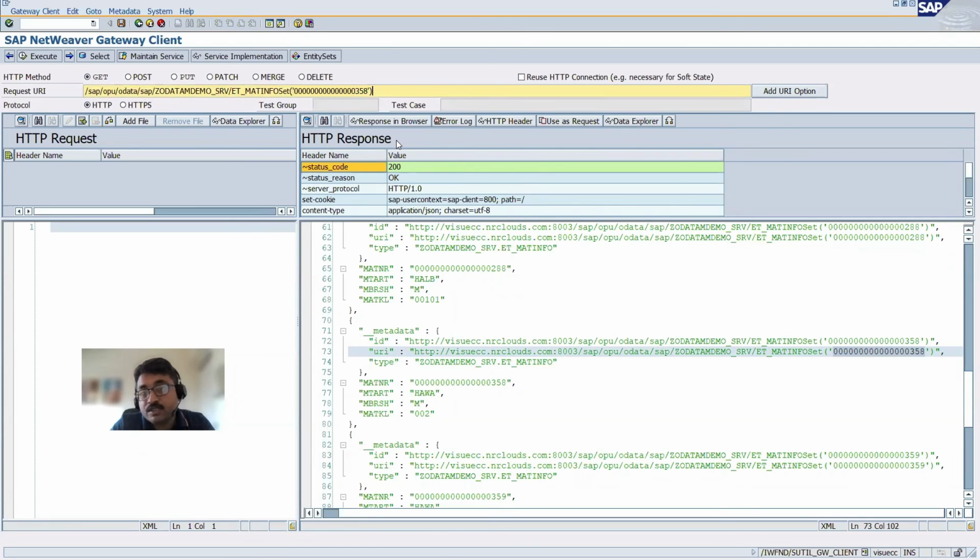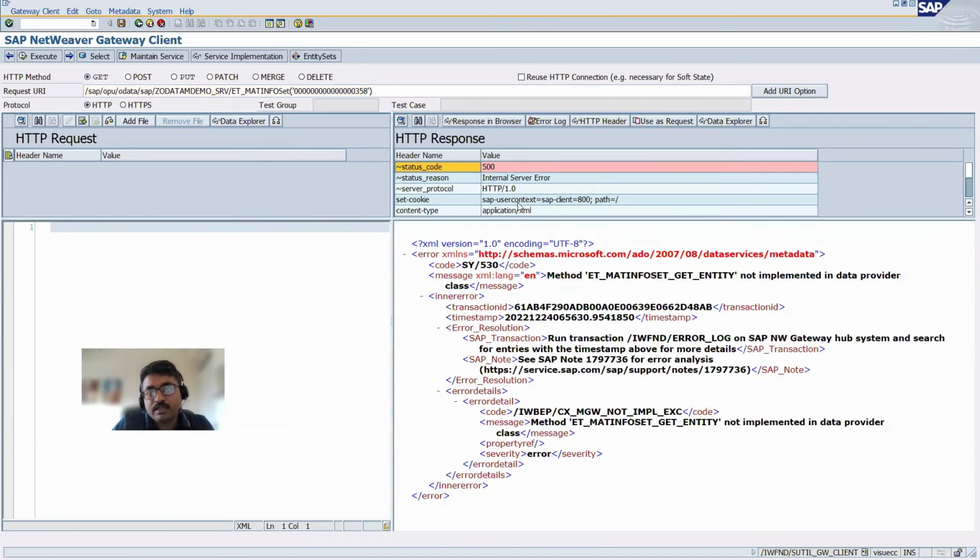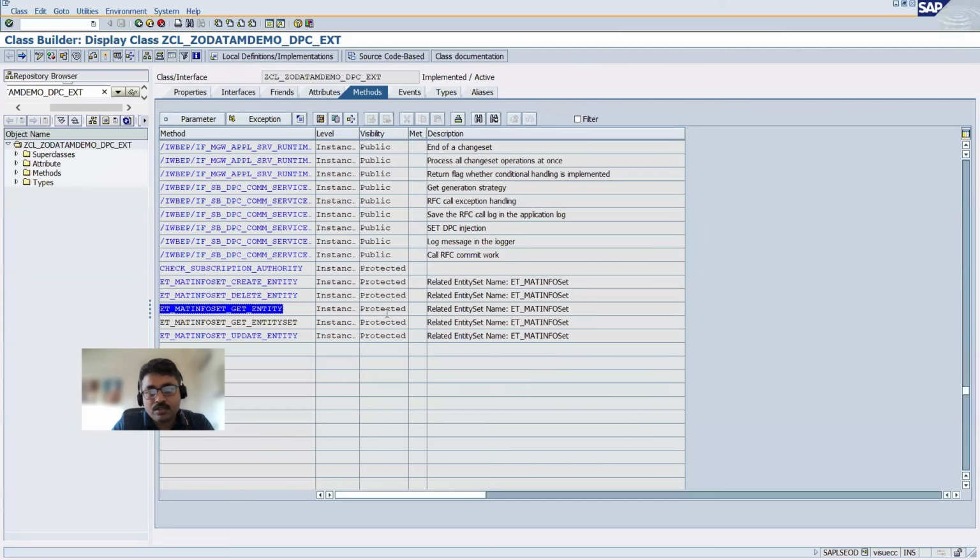But this time the service itself is not implemented, right? The method itself is not implemented. See, it's telling internal server error because it's not implemented. This method should be implemented, so you'll have to write a select query where material equals this, and then it will get back the data to you. This is also very simple, you can try it yourself also.